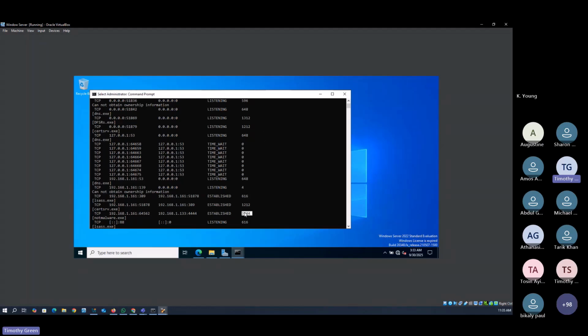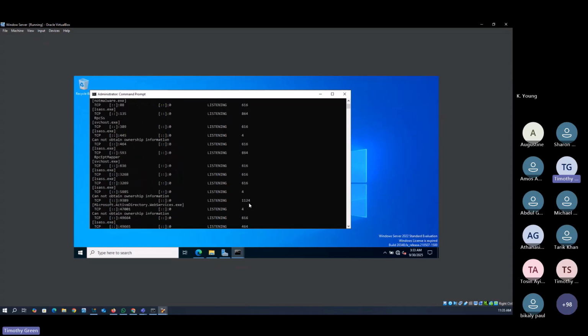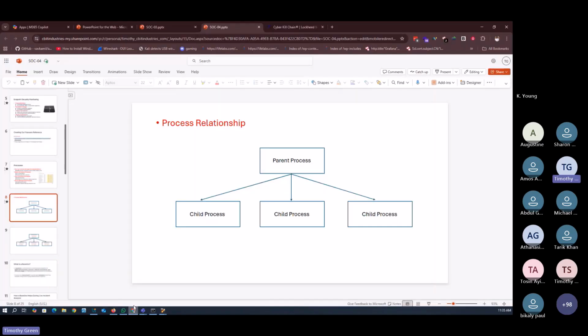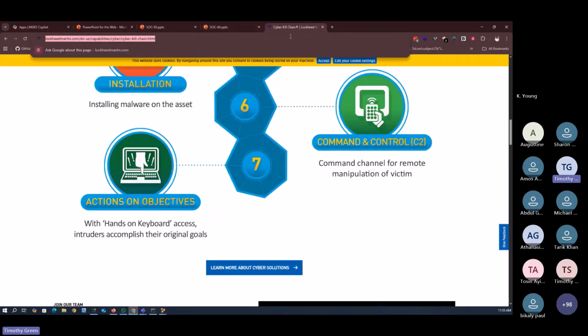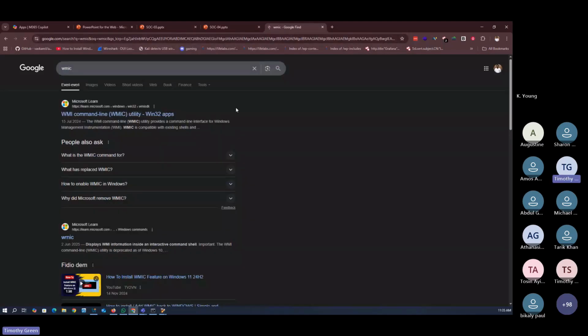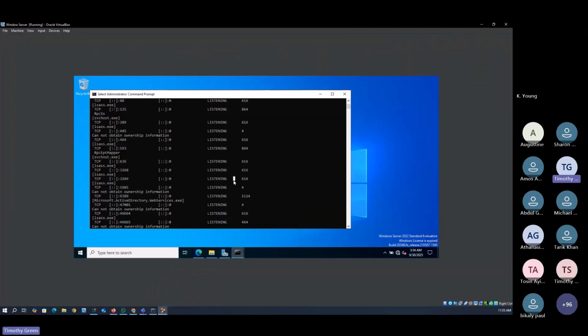So I will copy this, Control C, and we are going to be using another tool called WMIC. Again, this is a Windows native tool. I've forgotten the full name now. If I search for WMIC, I think Windows Management Instrumentation, yeah, Windows Management Instrumentation. That's the meaning of WMIC. And that is the tool we are going to be using for the process analysis.